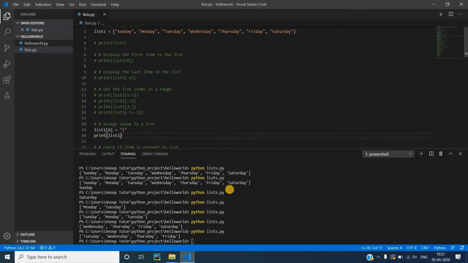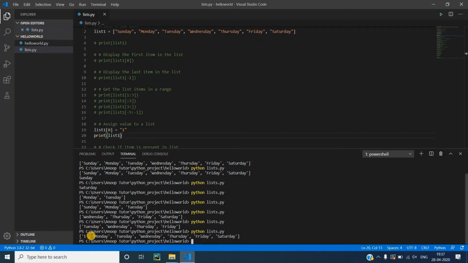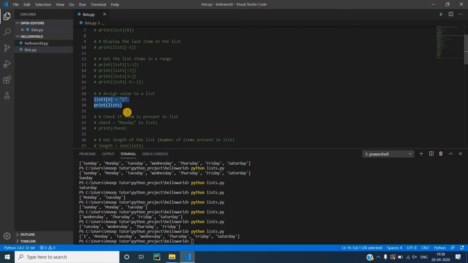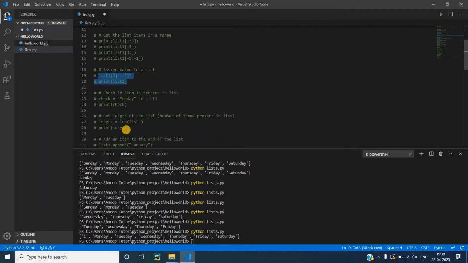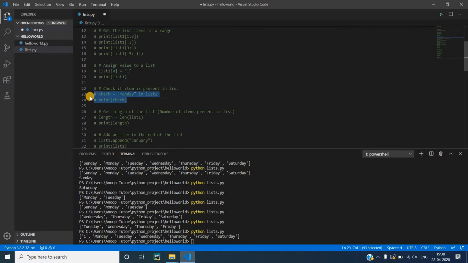So I'm printing this updated list and let's see what the output is. So now you can see that the updated list gets printed and the first item in this list is 1 and rest of the list remains the same, which shows that we were successfully able to update our list. Now I am commenting this particular example and then we will move on to the next example, which is check if an item is present in a list.